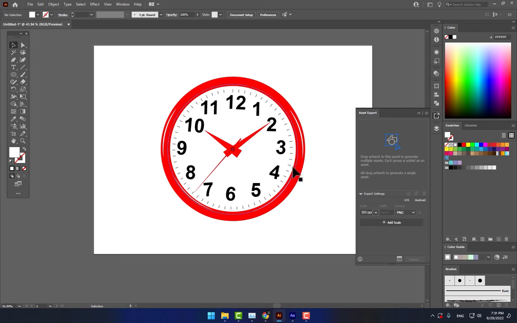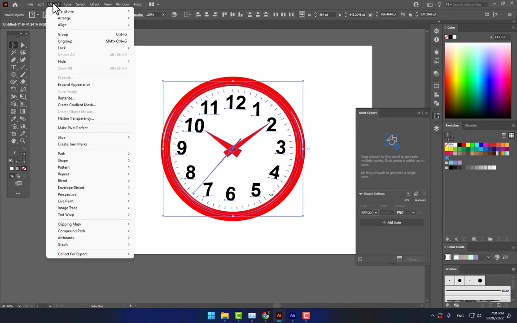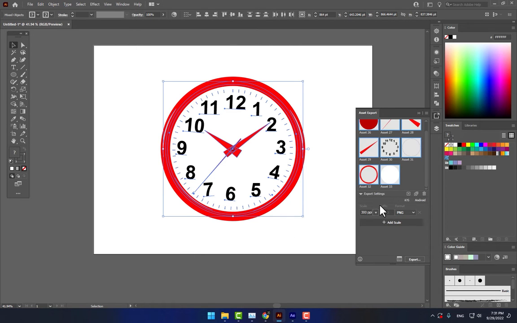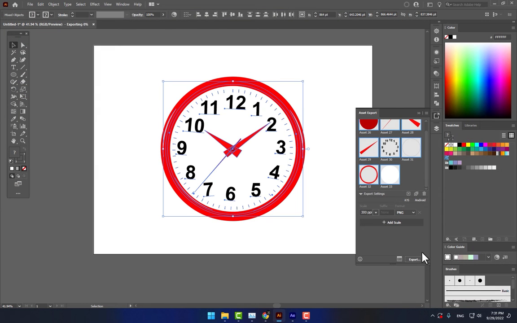Go to Illustrator, draw your clock like this, then select all and go to Object, click Export for multiple assets and then press Export. Desktop, select folder. Here the format is PNG exported.